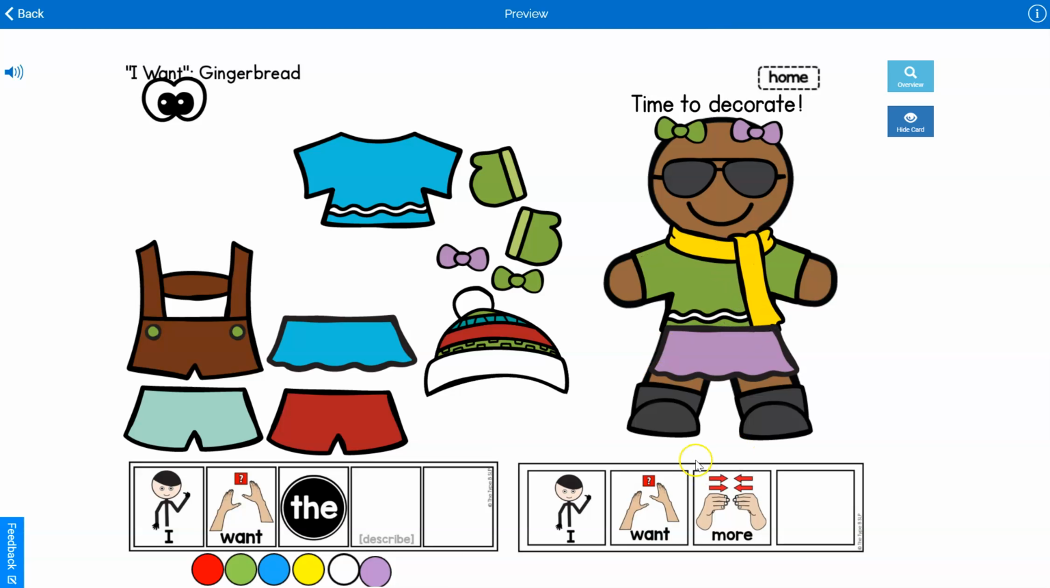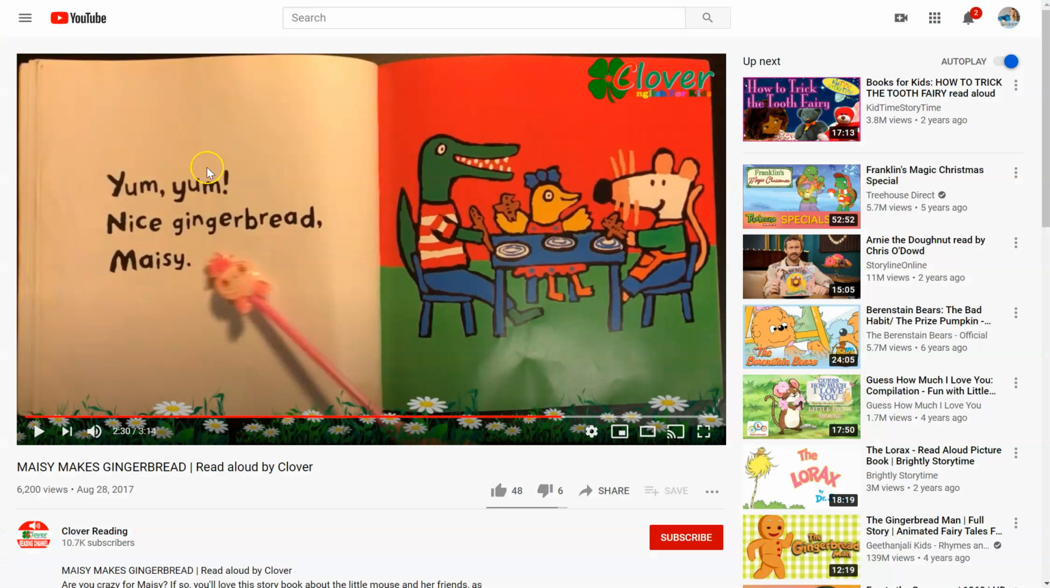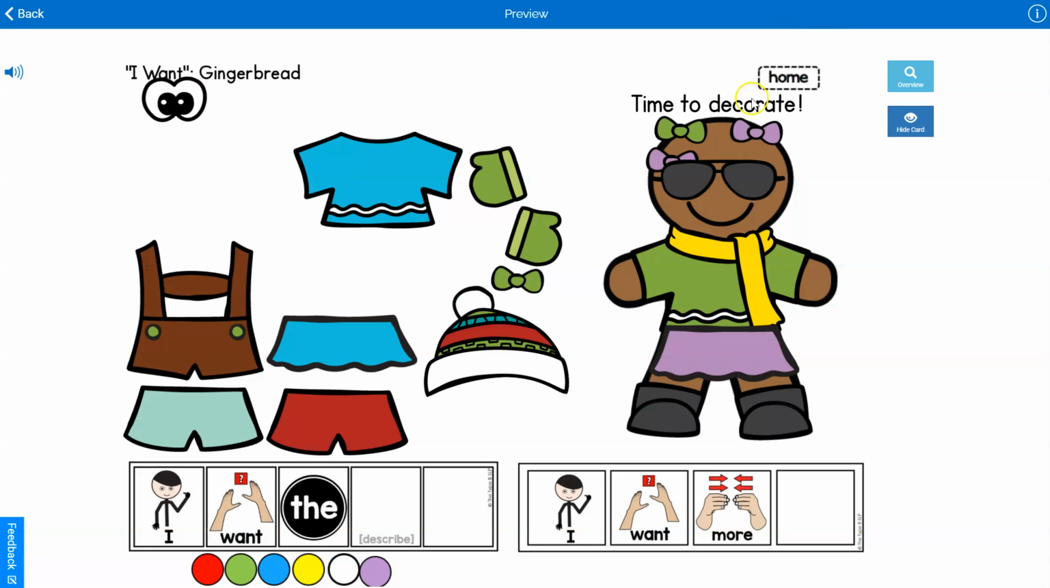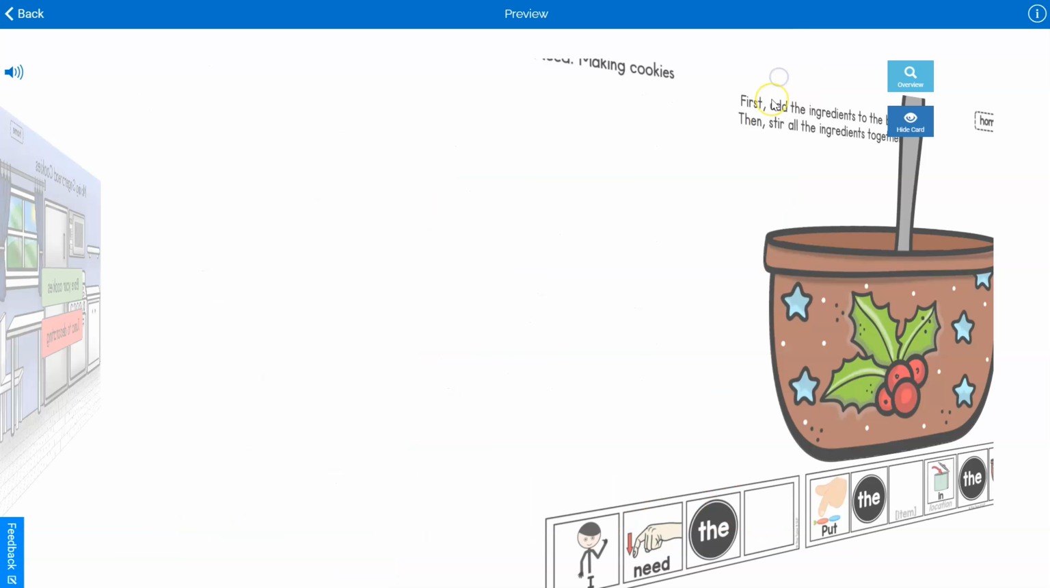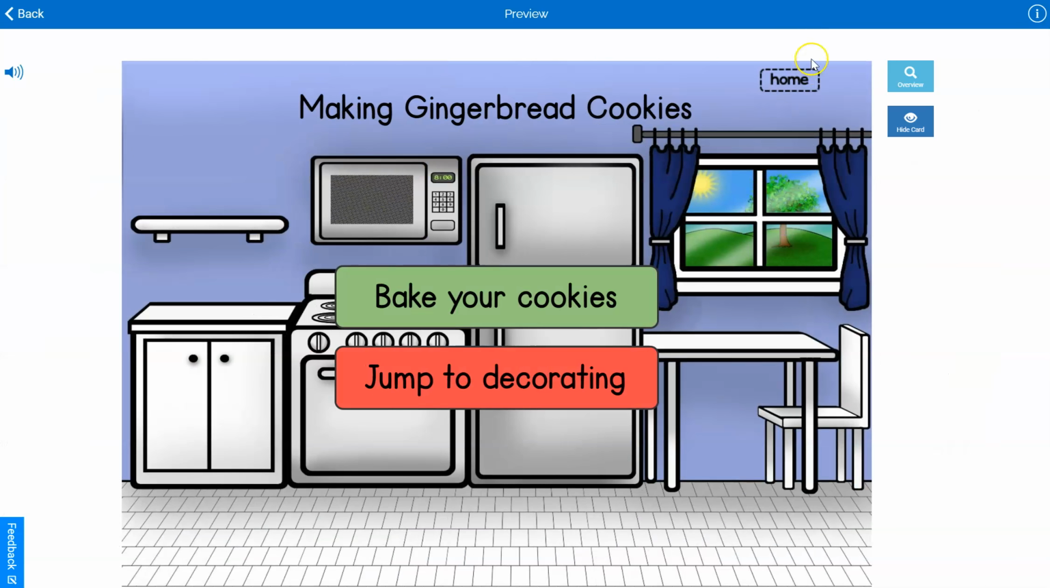So they've done their requesting. Maybe they want more bows. I want more purple bows. So maybe they want another one. Let's see. Put it on the sunglasses, right? Something silly. So how cute. Now we've made our gingerbread. And now we can talk again. We can go back through and talk again about what did we do? What did we start with? How did we do it? Then we'll go back home because we've done that.